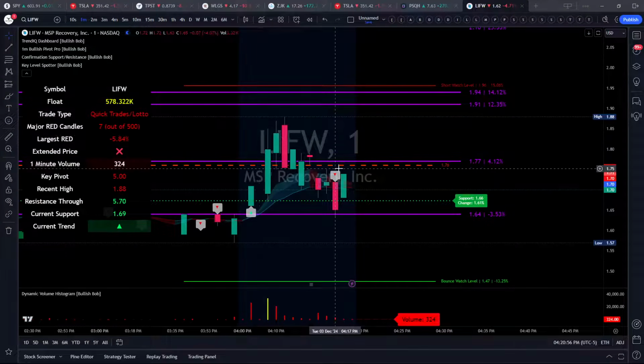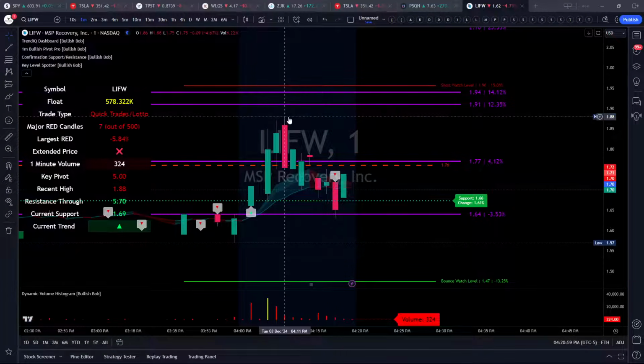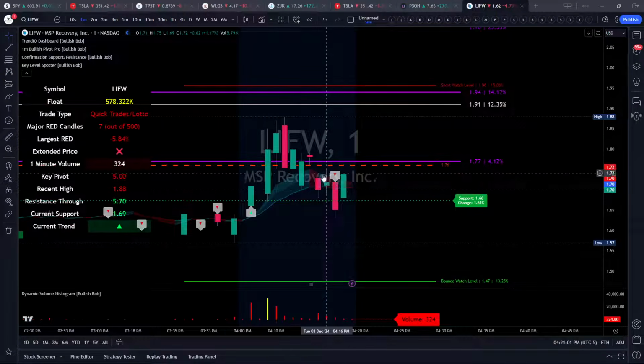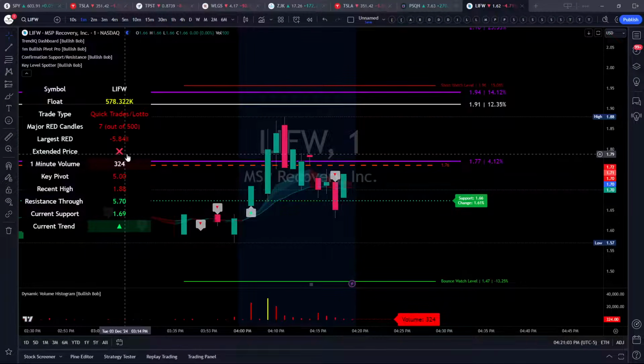Quick trades, lotto on this LIFW, as it pops up, we can see that pop and fell back down. We'll see what it does after, but right now it's kind of just in limbo.